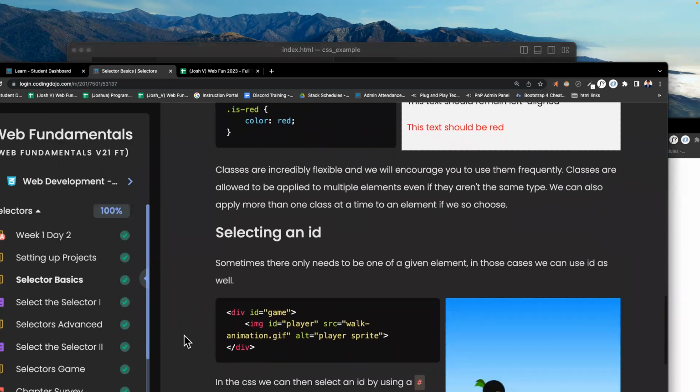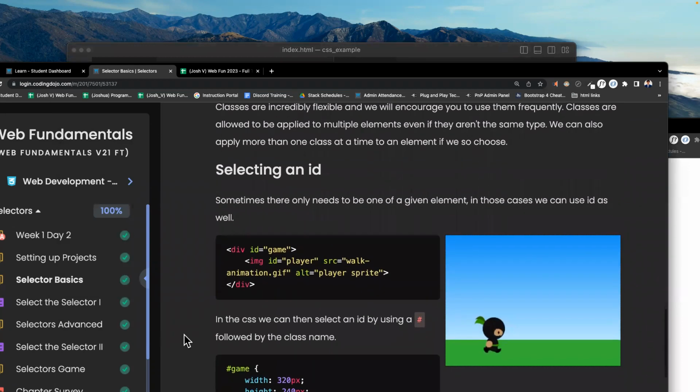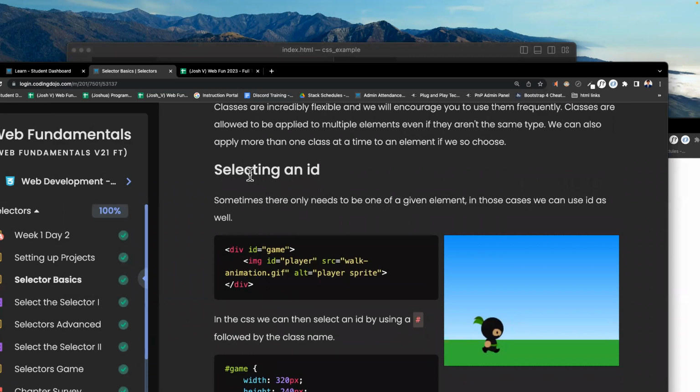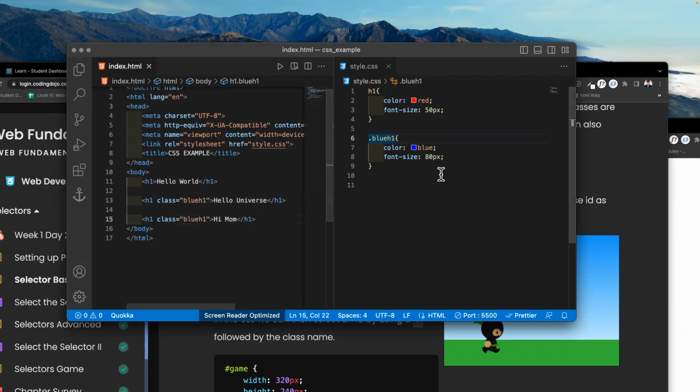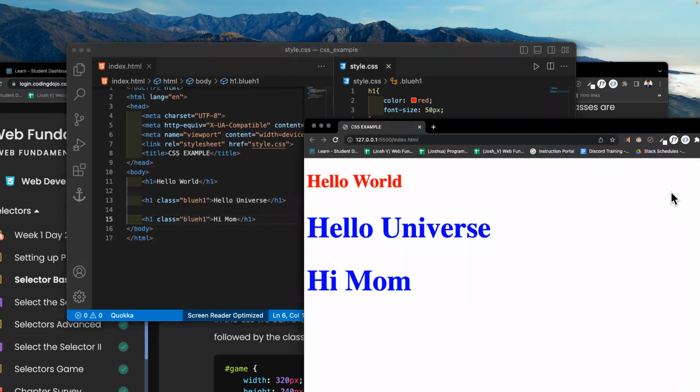All right, there's another way to select something, and it's by an ID. If I, for example, give this blue h1 class to more than one h1 here, let's say I give it to this Hello Universe one as well, all the classes with this name blue h1 are going to be affected by this rule. So now we have two blue h1s.